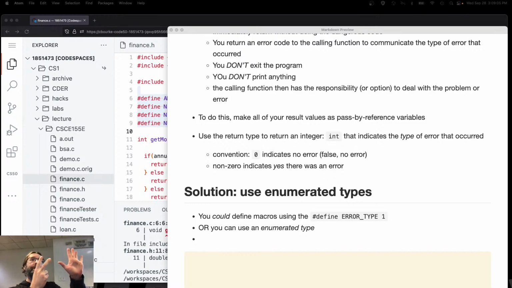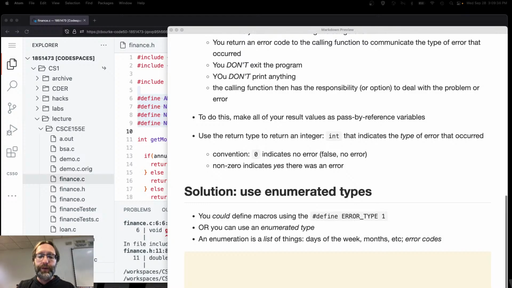But that's an enumeration. Whether you start on Monday or Sunday, it doesn't matter. There are 7 days of the week, and they ain't making any more, right? There are 12 months in the year, and they ain't making any more, right? There are 4 errors here, and I've identified all of them, right? Anything that's in a list that is fixed, that is probably not going to change, is an enumeration. An enumeration is simply a list, a day of the week, months, or error codes, right?